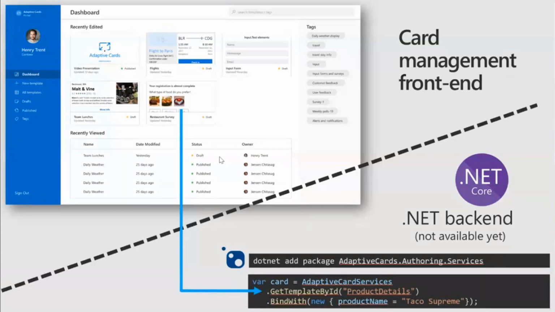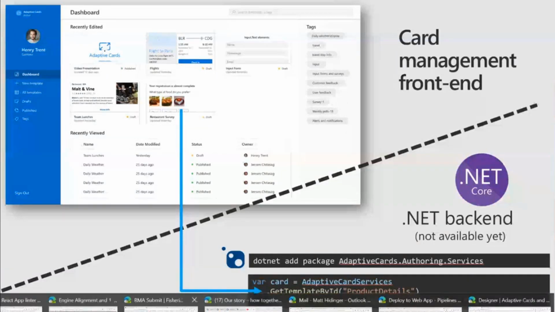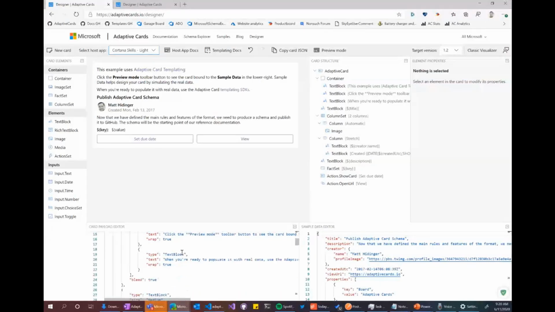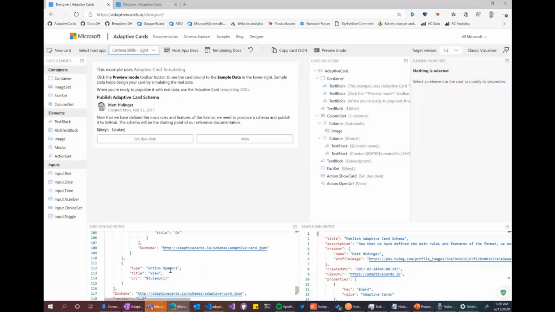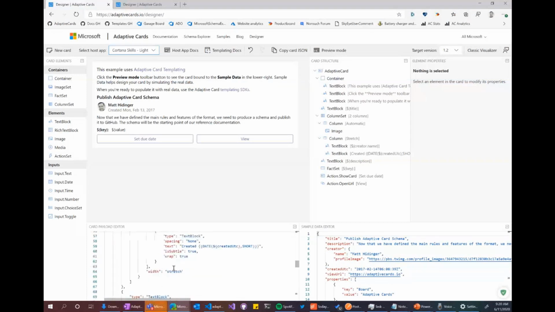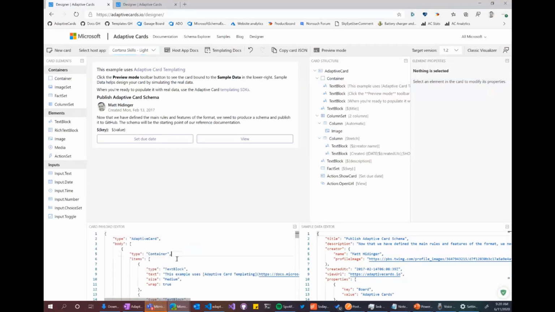So rather than pasting, if you're a developer using cards today, you might go to our designer, create a card, it looks like this, and then you've got all this JSON. So what do you do? Do you just copy it, put it in a variable somewhere? Do you store it somewhere? We kind of leave it up to each developer to figure out what to do with this JSON.